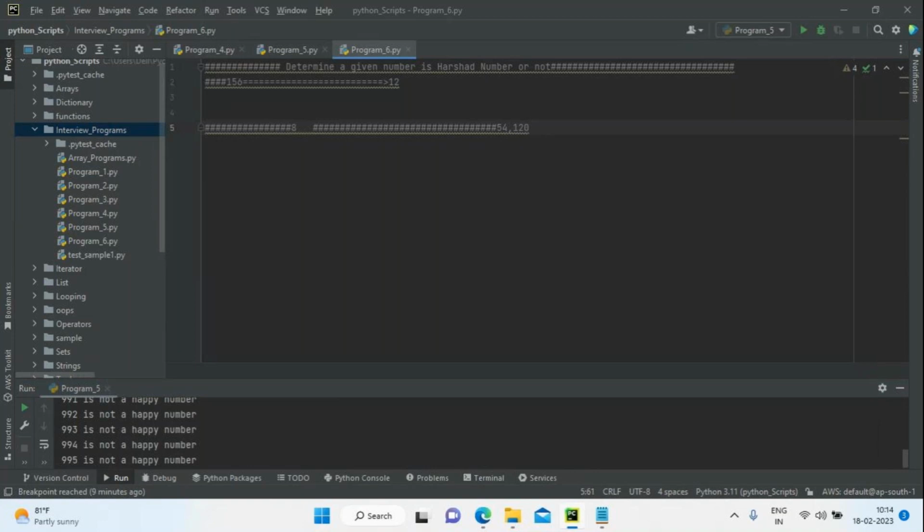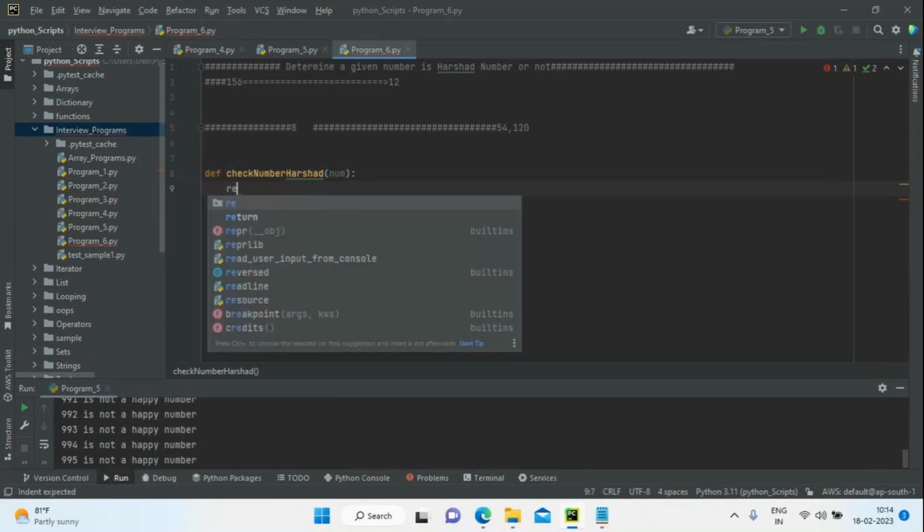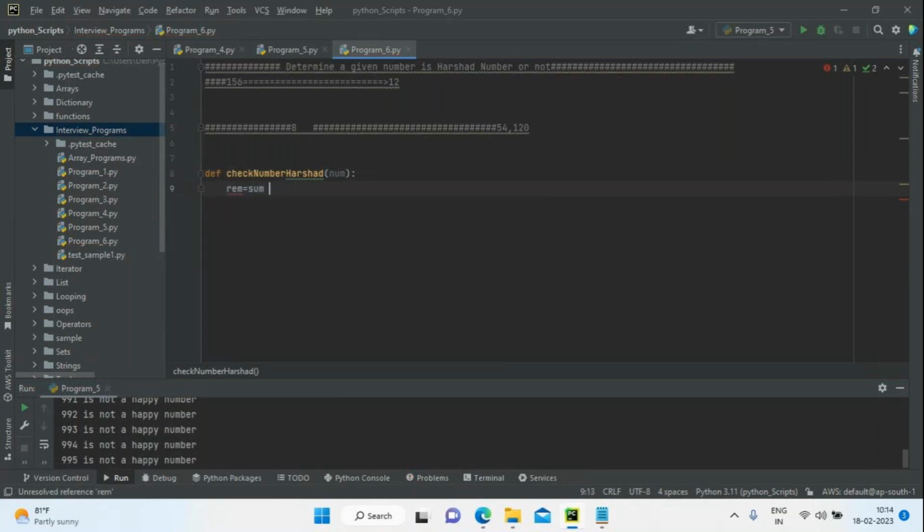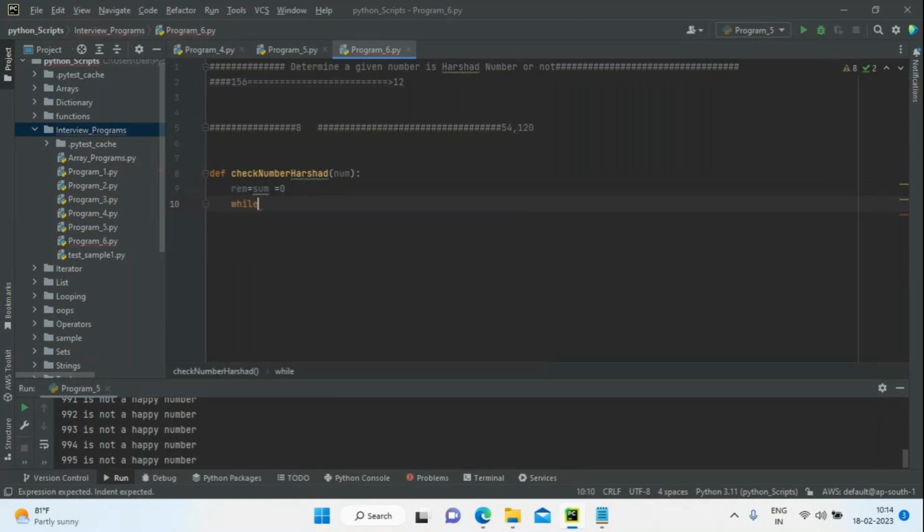Now I'm going to write a program for this. I'm going to write a direct function to check whether a number is Harshad or not. I'm going to pass the argument as num, and then I'm going to have remainder equal to 0 and sum equal to 0, and then I'm going to have a while loop: while num greater than 0. No need to use brackets, they would be redundant.